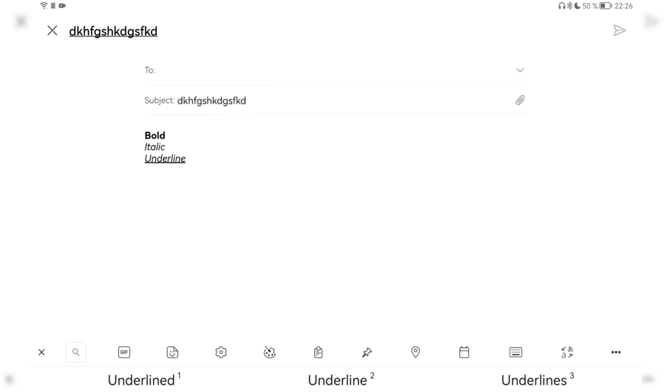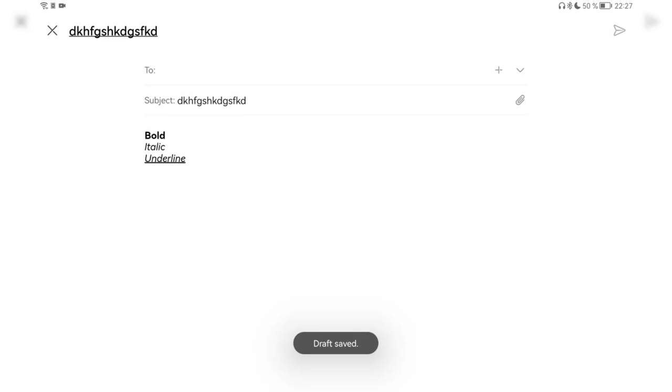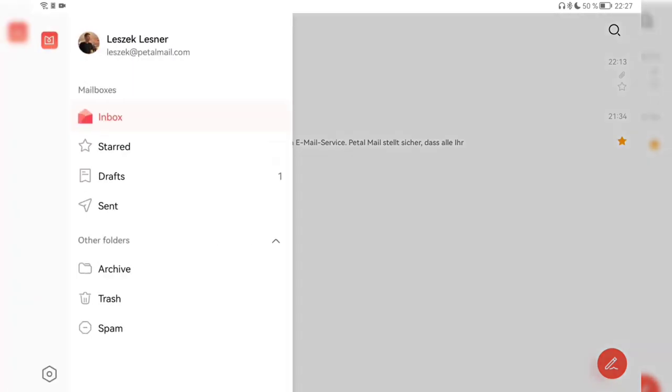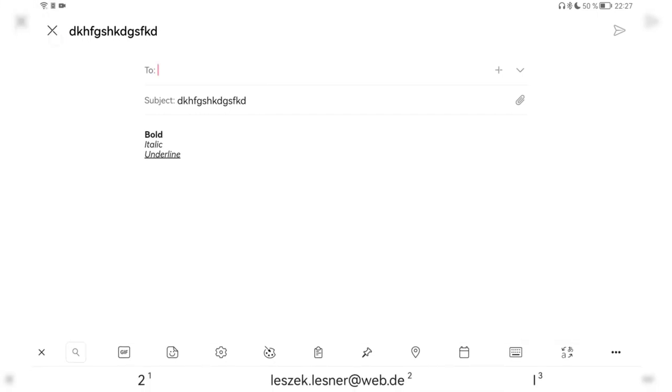And what I don't see is a way to save this as a draft yet. Maybe if I try to go out of here, I can save it to drafts. Yeah, so there's no manual saving to drafts. So try to get out of here, you can save it to draft, and then it will be saved under drafts. And then under drafts, we have a new draft with no recipient. And yeah, it has the formatting.